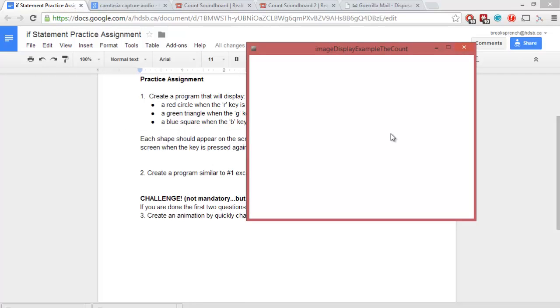So it'll look something like this. And no, I'm not going to give you this code in the assignment folder. This is the one you have to write yourself. So I press the R key, the red circle shows up. I press the R key again, it vanishes. I press the G key and my green shape appears, and so on and so on.